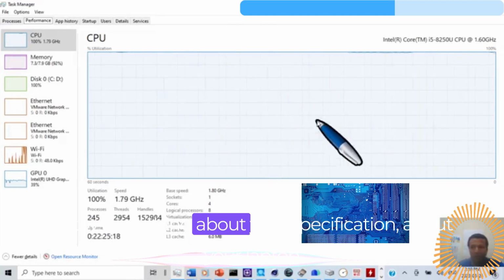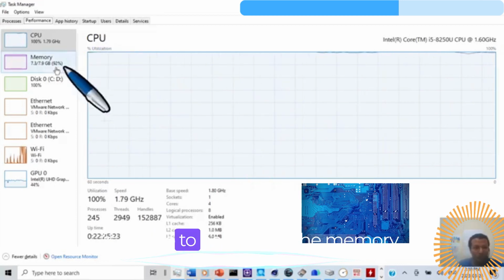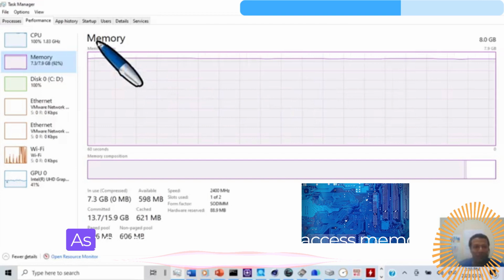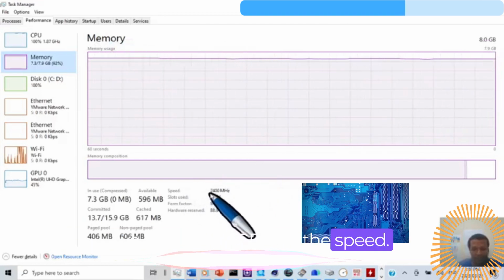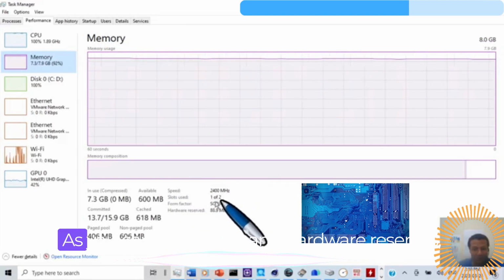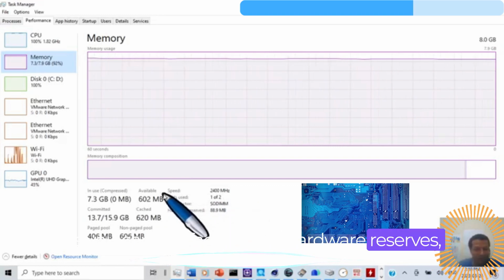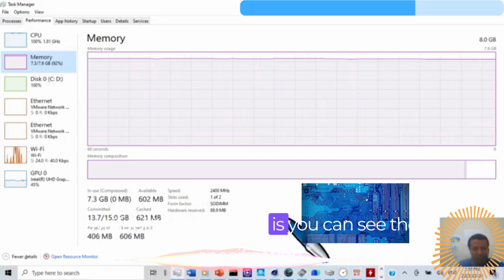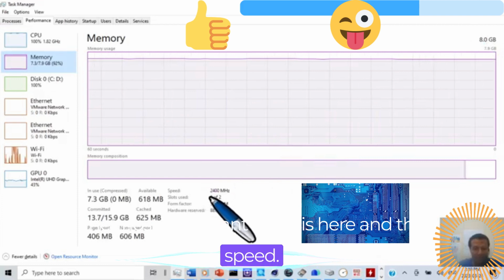So the first method to know everything about the specification of your laptop is to go here and open the memory. As you can see, the random access memory is 8 GB, and the speed is 2400 megahertz. Slots used is 1 of 2. You can see the specification, factors, and hardware reserved availability. The most important thing is here, and the speed.